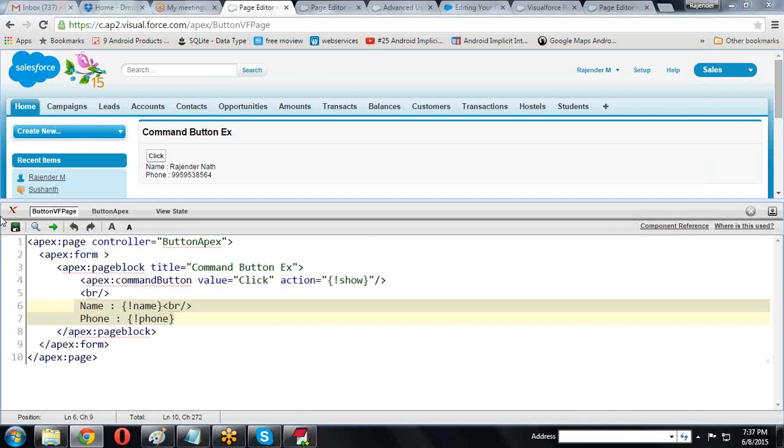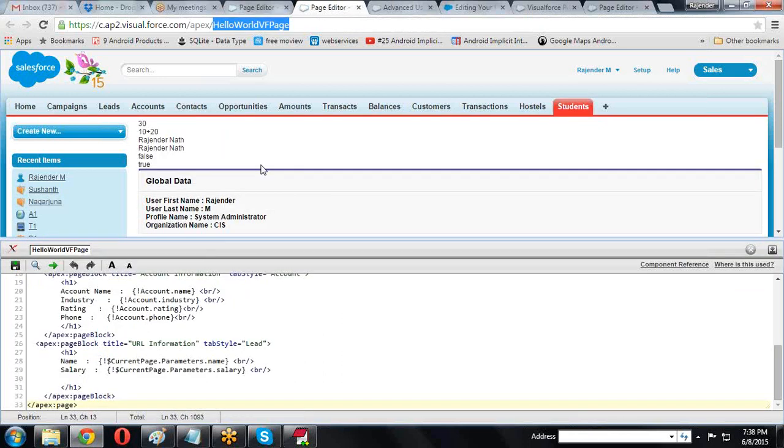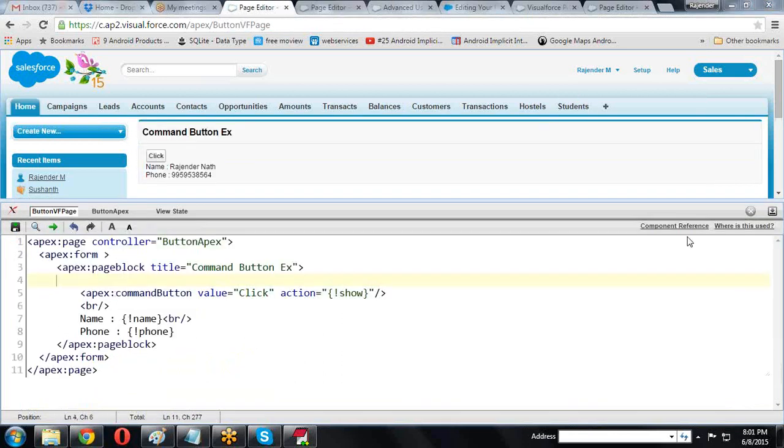Now here I am using only one button. How many buttons are here? Only one button. I want to display that button on the account page. If you open the account page, one second, give me a moment. I am creating a page block button here.